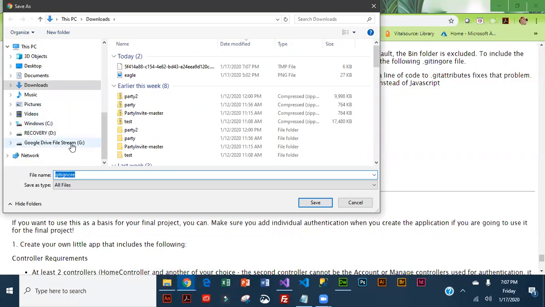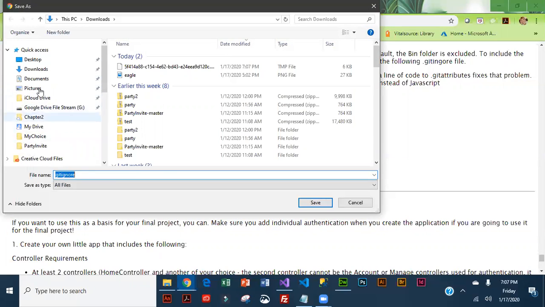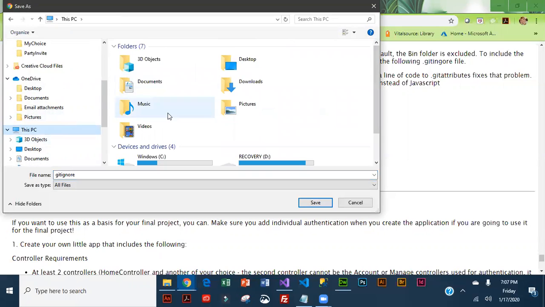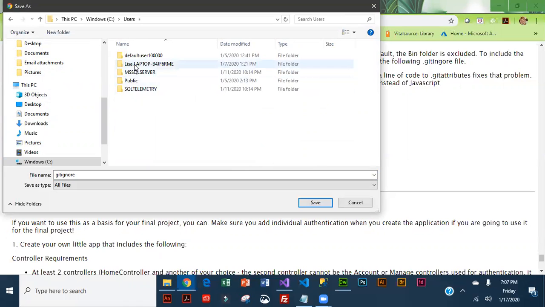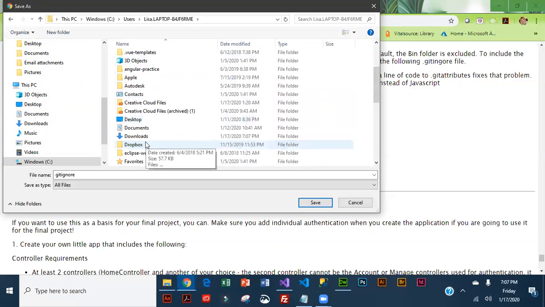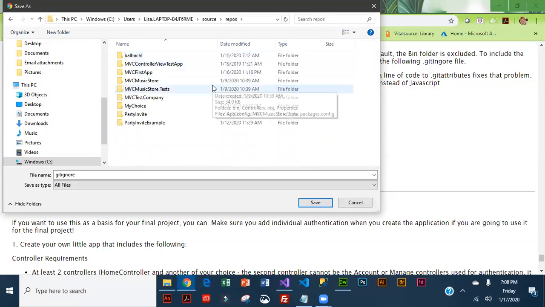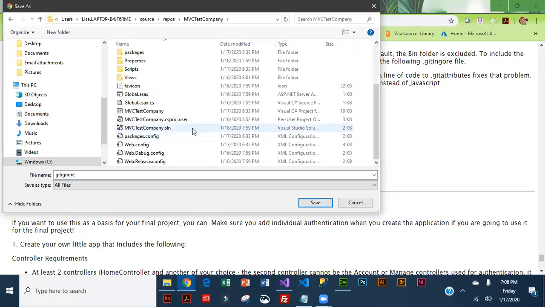And so on this particular system, my projects are in the C drive. If I can find where that is. Okay. And they are under Users and source, Repos, and this is our test company. Okay, so this is where I'm going to download it to. This is where my solution file is located.